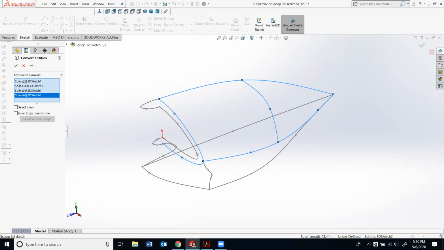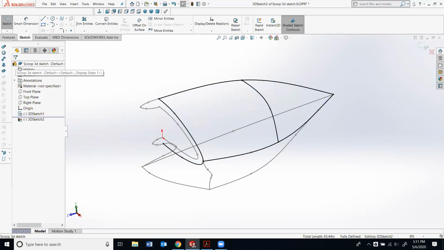Okay, so it should be those 4 things. Spline 1, 2, you can see there's 4 of them here. Here, here, this one that touches, this one that touches. Okay, once you have those, hit the green check mark, and it converts them into a sketch on your current sketch, 3D sketch 2.